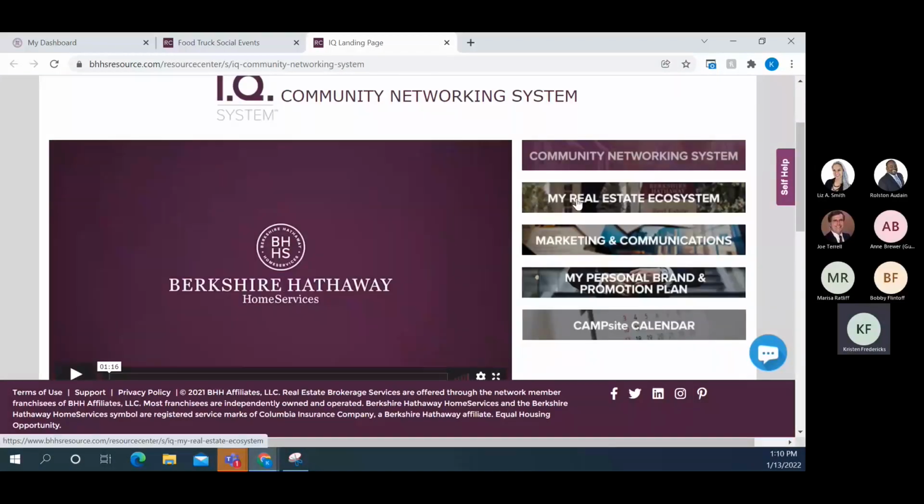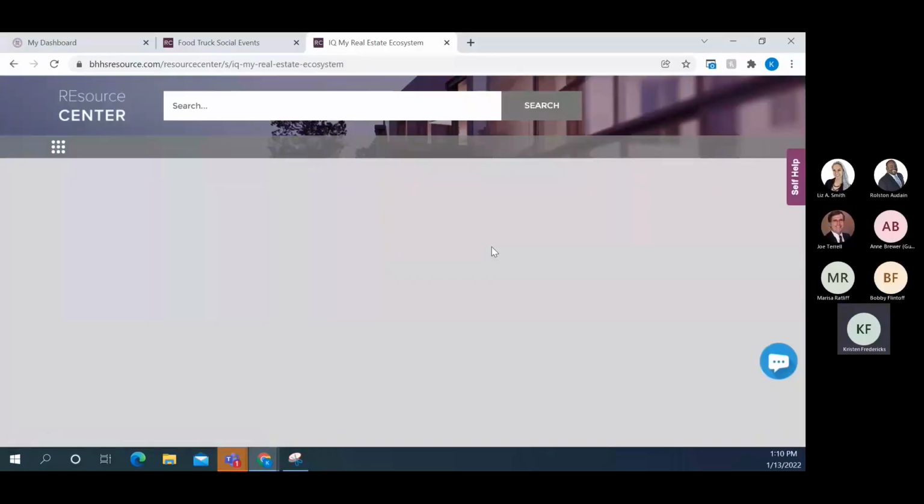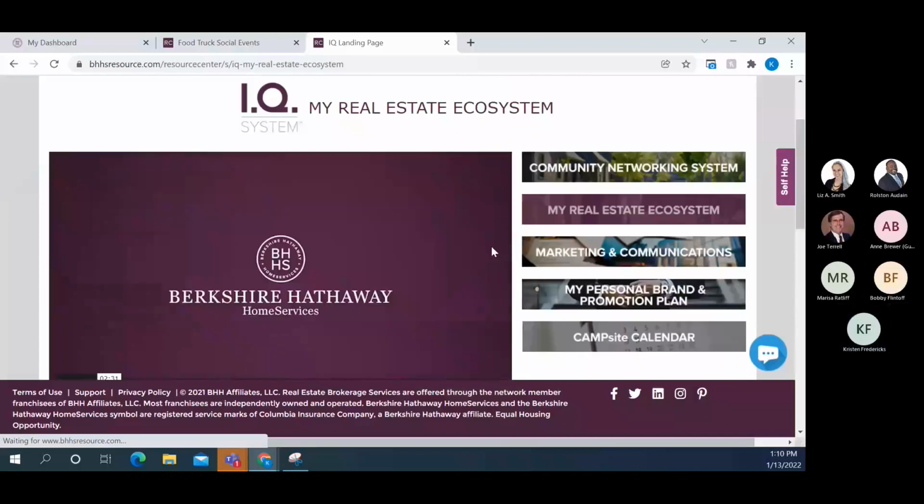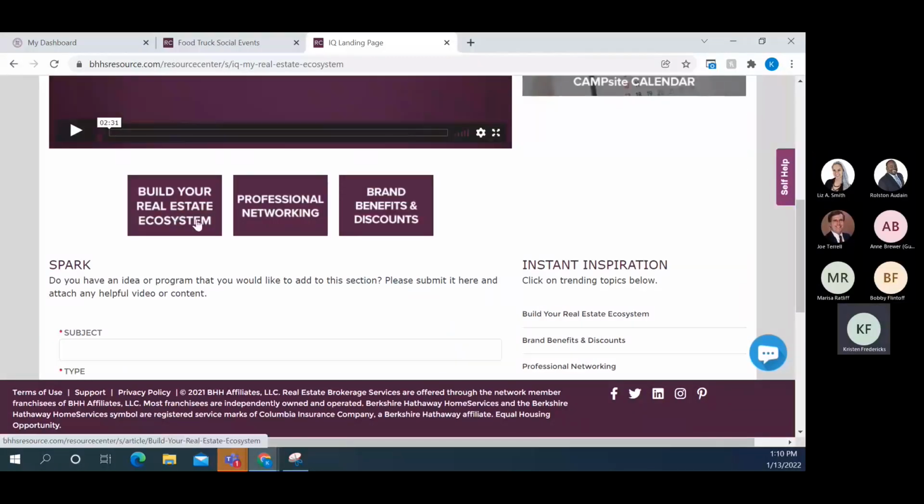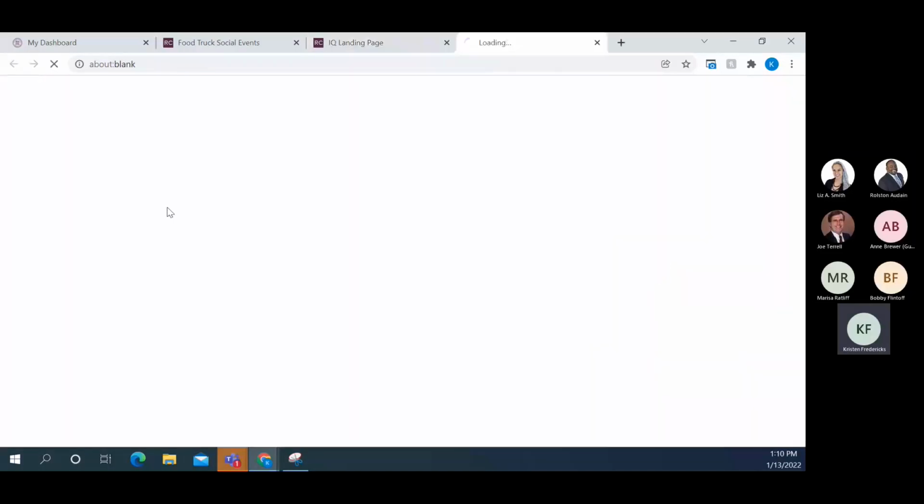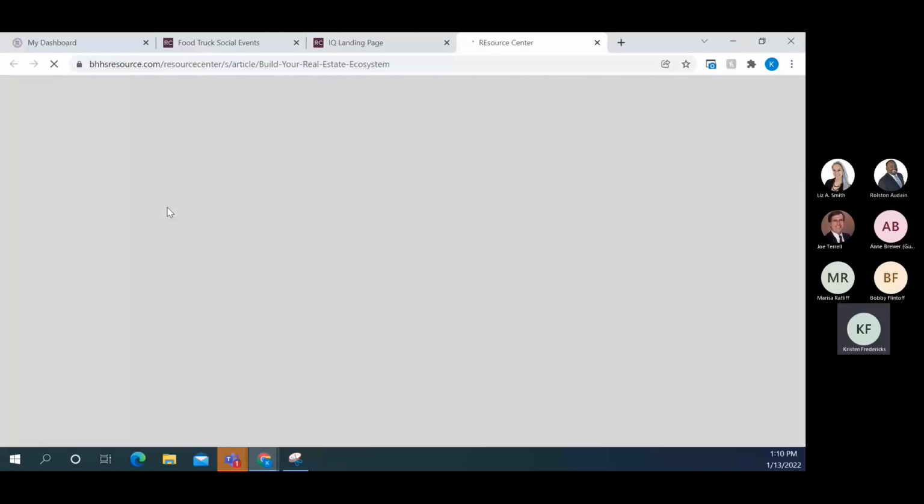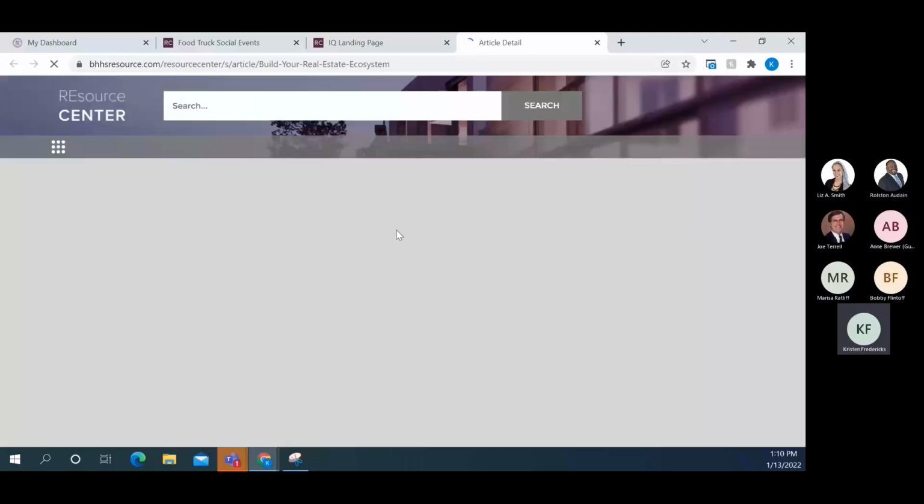So my real estate ecosystem has to deal with your sphere of influence and how to develop that. Again, that introduction video for you, and then how to build your real estate ecosystem, professional networking, and brand benefits and discounts. So if you wanted to learn more about building your business ecosystem, your real estate ecosystem here, it's going to bring up that article again.